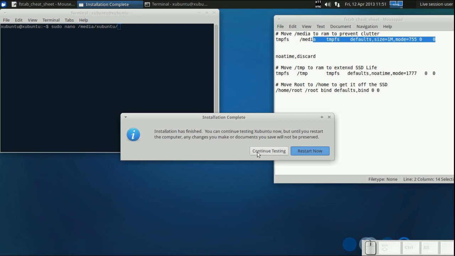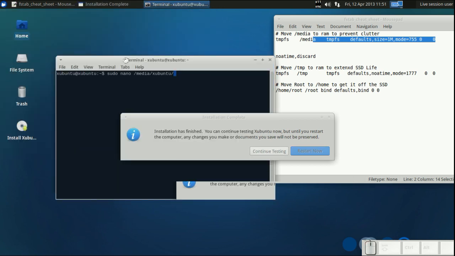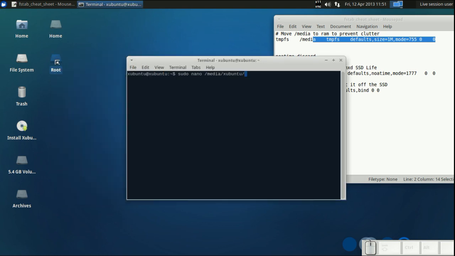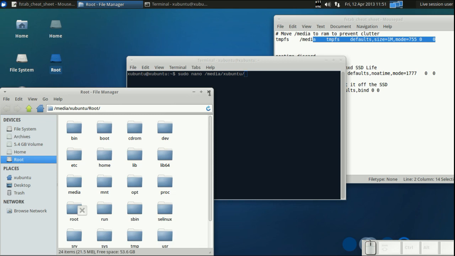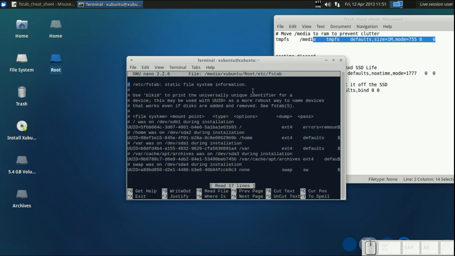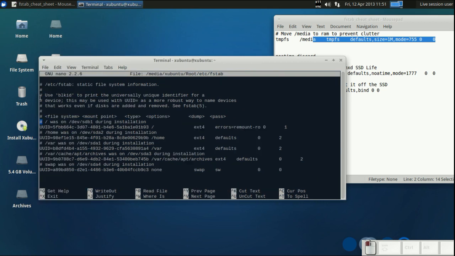Okay, there we go. Continue testing. Why is my mouse cursor... Oh, it's too close to that, isn't it? Okay. Now I got that mounted. Root / var. No, it's /etc/fstab. Make this a little wider so I can see it all easily.